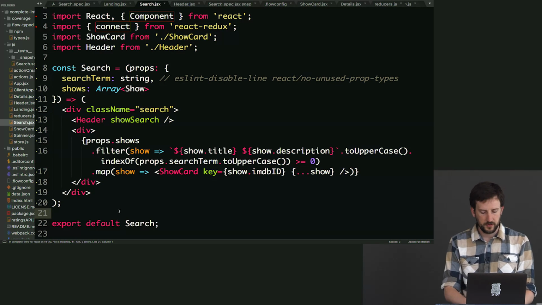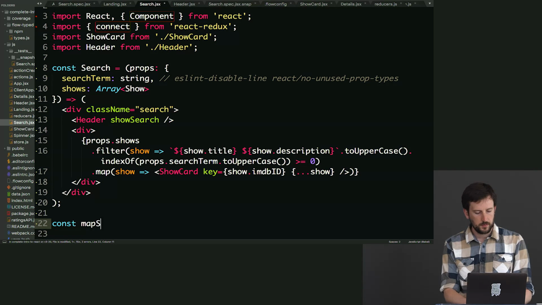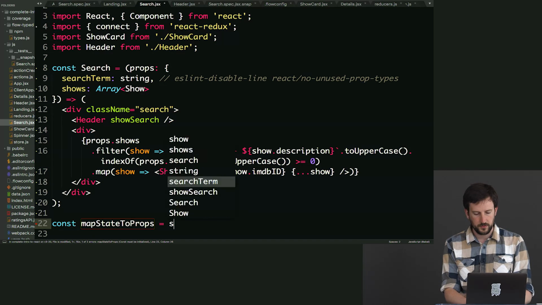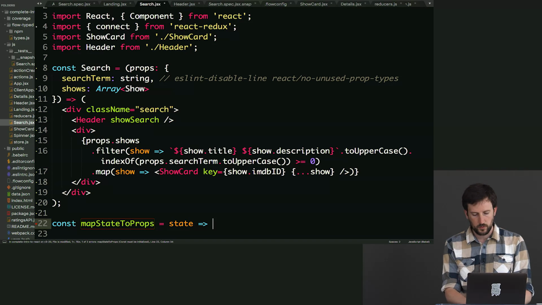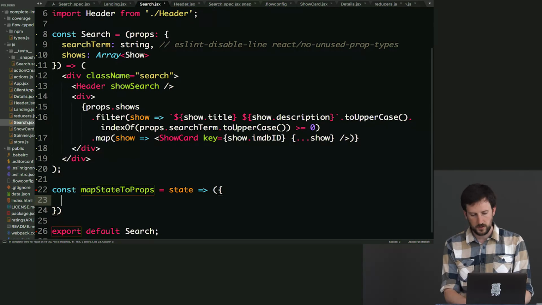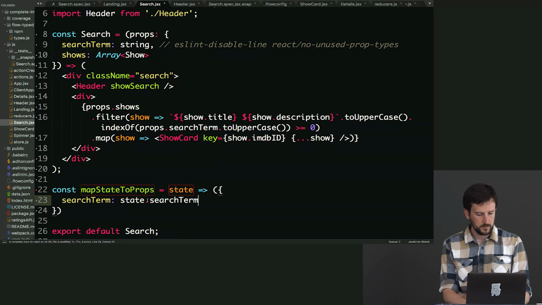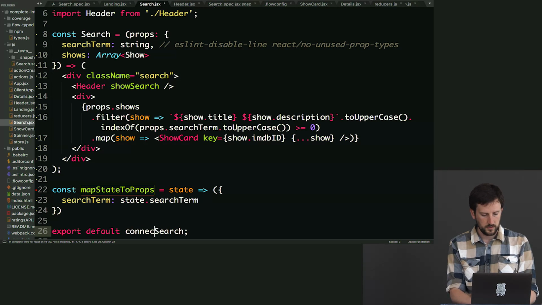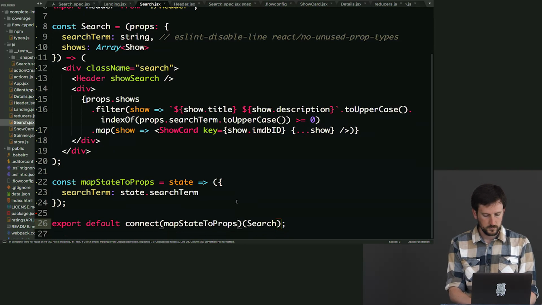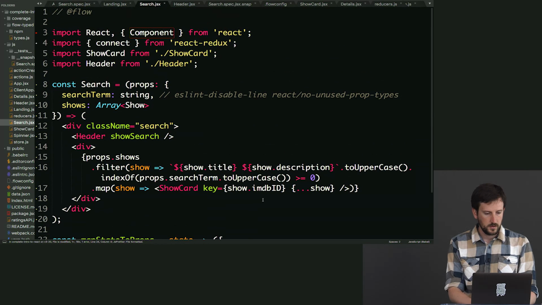Okay, now we need to make a mapStateToProps down here. So we're going to say const mapStateToProps equals state, and we're going to return an object of searchTerm is state.searchTerm. And then we're going to call connect with mapStateToProps. And we don't need this component up here anymore.